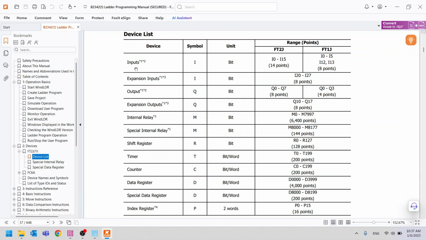In the device list, the input side uses the symbol I. For the FT2J, it ranges from I0 to I15, providing a total of 14 points. For the FT1J, there are 8 points available. For the expansion input, which is the cartridge module added at the back, it also supports up to 8 points.